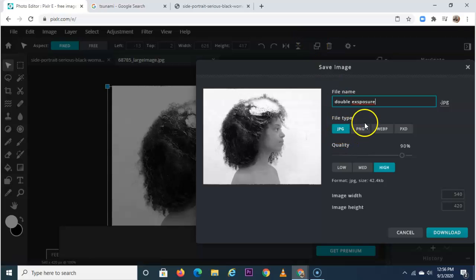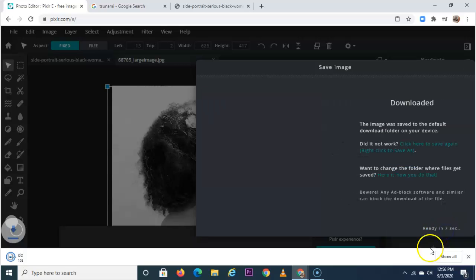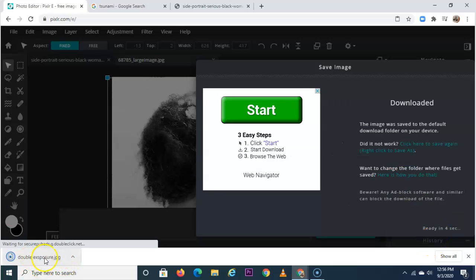Having a JPEG type, crank the quality to 100%. I always like to go with the high. Now this is really small for a picture. It'd be better if it was like 1,000 something. For now, I'm just going to click OK and download. And then this, in the lower left-hand corner, that will become the image that I submit to Schoology.